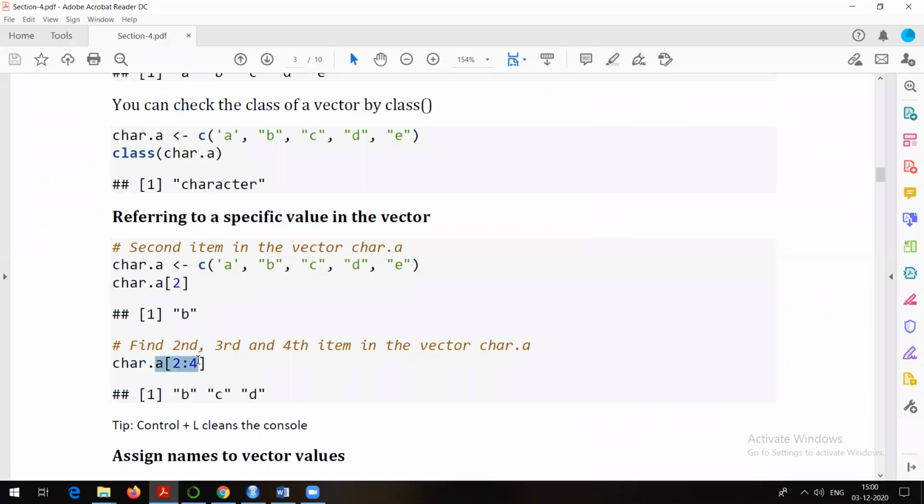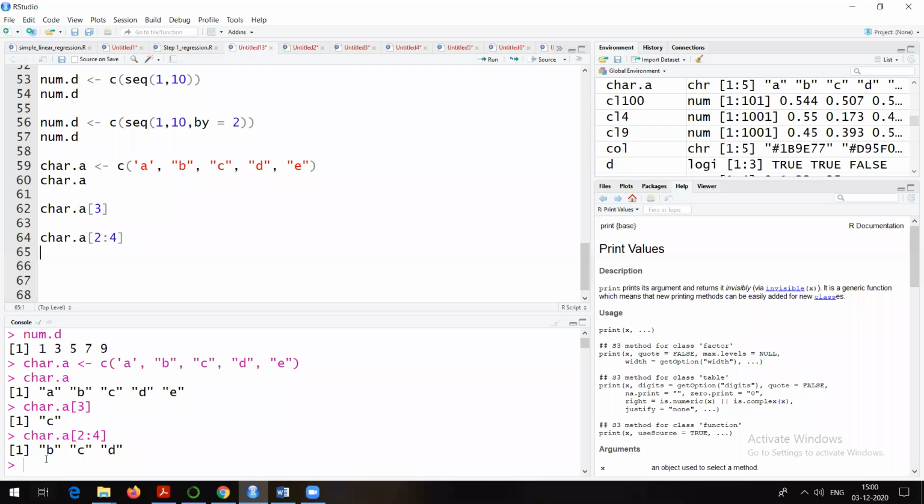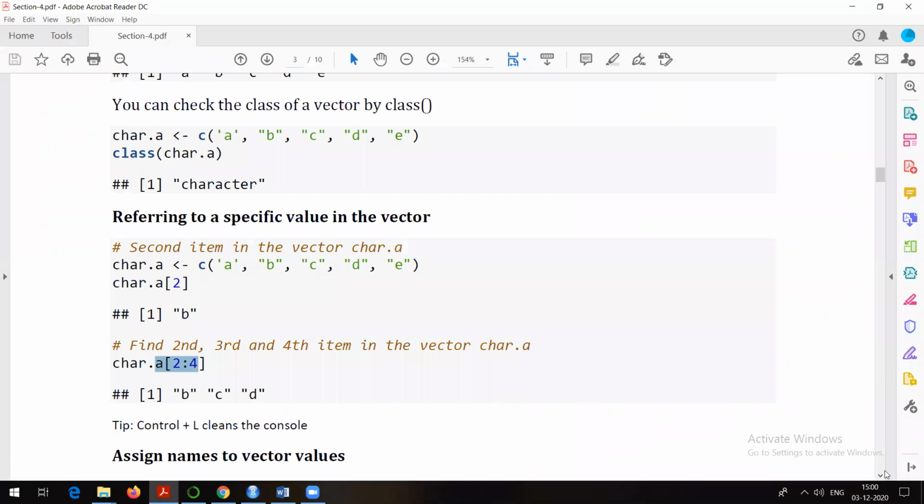And yes, the colon method you are already aware about, right? So what happens with 2 colon 4? In case of Python we already saw. Let's see what happens in case of R here. So character 2 colon 4. What will happen? 2, 3 and 4. In case of Python it was like this value was not included, right? But it is not the case in R. So remember, 2 colon 4 means you will get second, third and fourth. That is B, C and D. Let's learn it. So remember this. Okay, this is how indexing works in the R language.